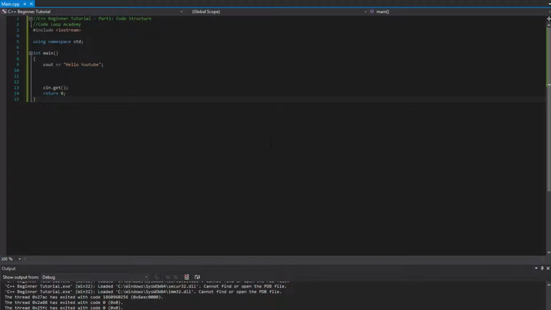Today we're going to be covering variables, all the different kinds of variables and how to use them in C++. So to begin with here, we need to know exactly what a variable is.